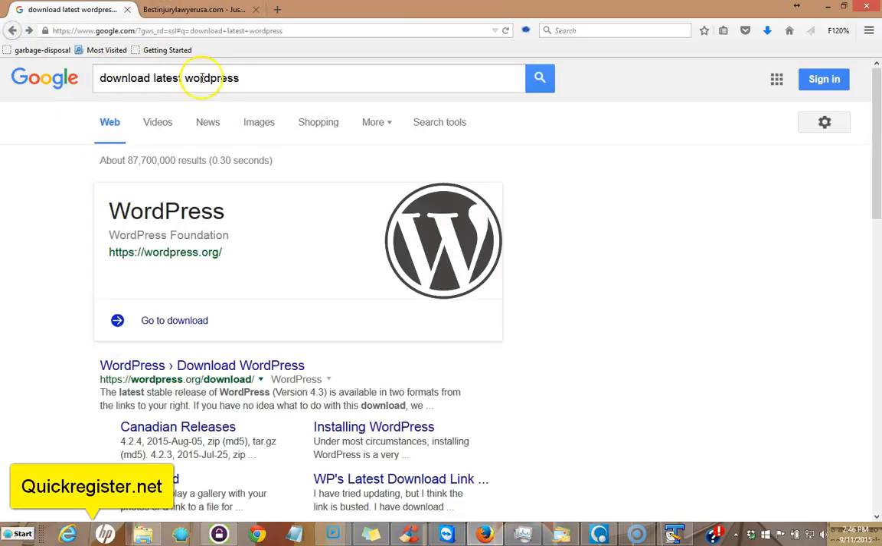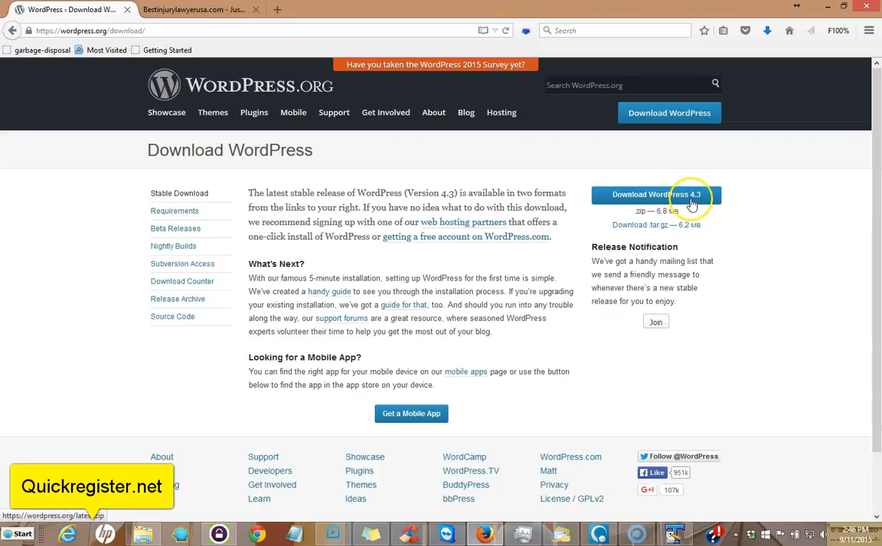You can Google download latest WordPress and you'll come over here, WordPress, download WordPress. Looks pretty good. And so the latest version right now is 4.3. It's probably going to change like 5 minutes from now. So just take the latest one. That's all you can do. Okay, they update them constantly. We're going to download this.